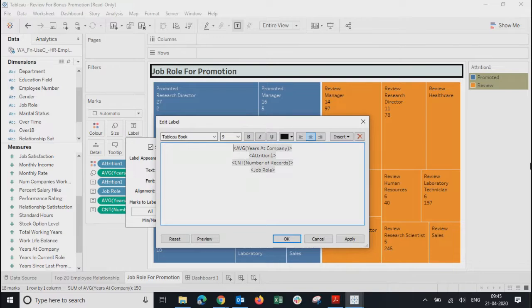So you will say average years at company. Second thing is attrition. So over here you will say, because basis attrition one, you have drawn your flag, so we can say attrition flag. And for this particular thing, because it's just the number of records I have taken as count, I will say employee count.